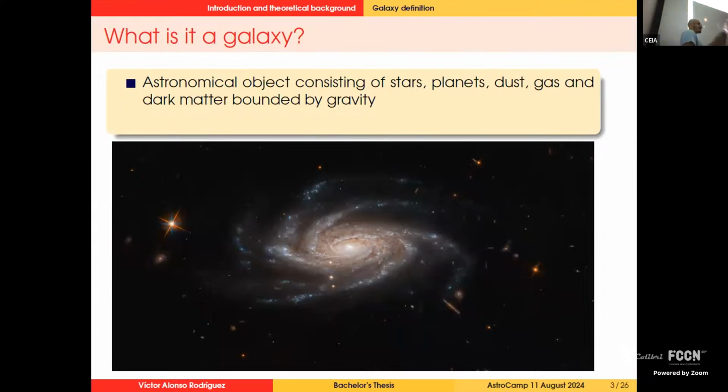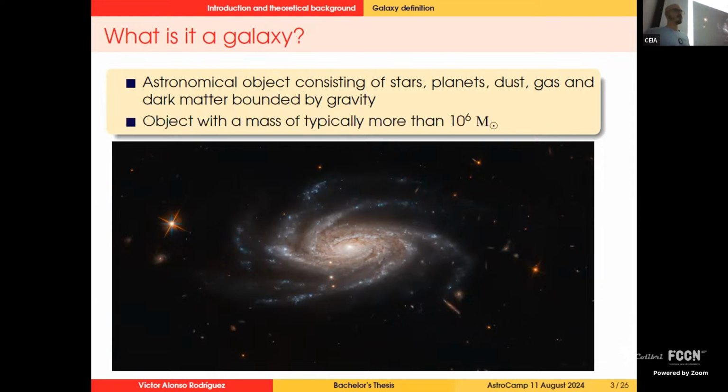But the main object of study in this project is galaxies, and how can we define a galaxy? An astronomical object formed by stars, planets, dust, gas, and dark matter, all bound by gravity. Usually, it has a mass greater than 10 to the 6 solar masses. And here we can see the typical picture of a spiral galaxy.